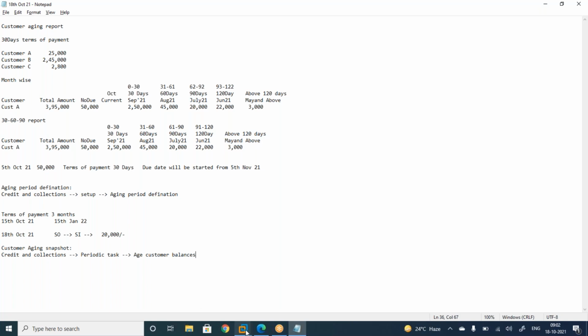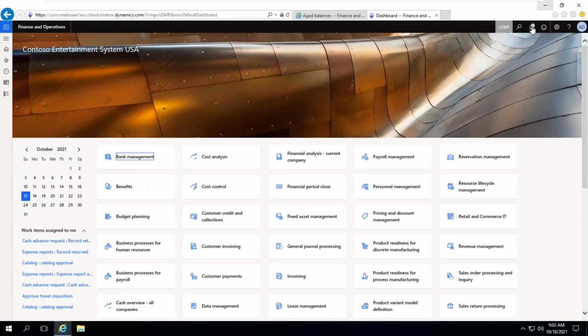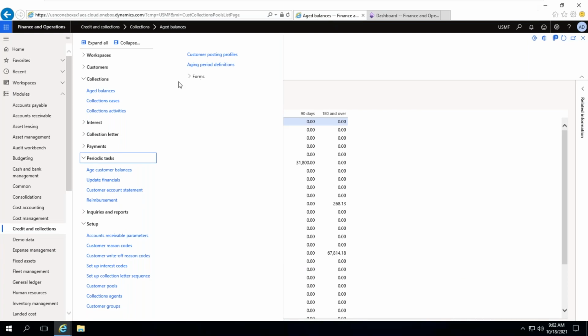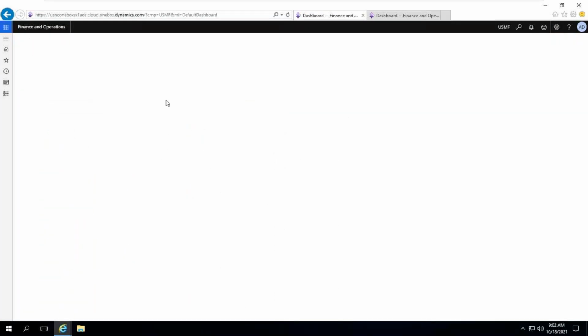To process. Okay, I think it was executed now. Okay, it was completed. Fine. Now, if you verify the same aged balances, it will show you with the new aging period definition, whatever you have used.